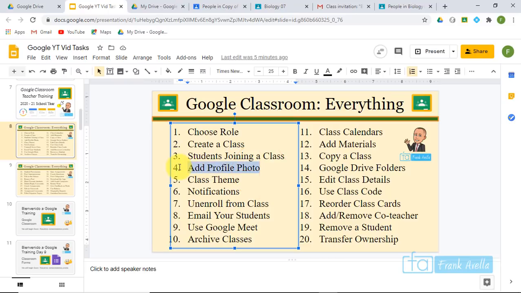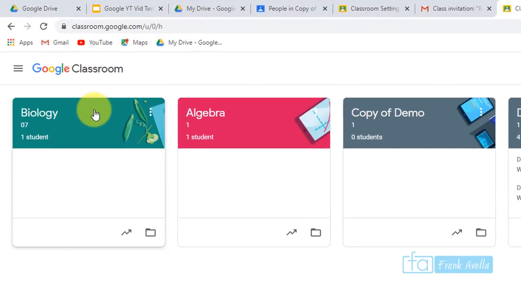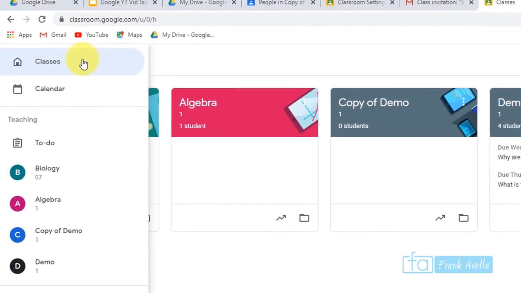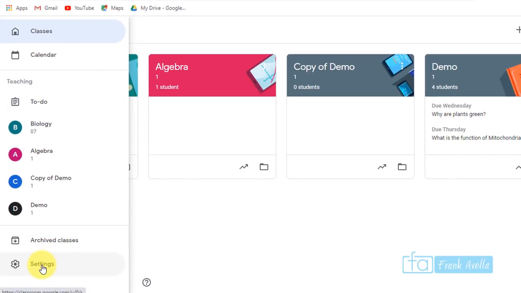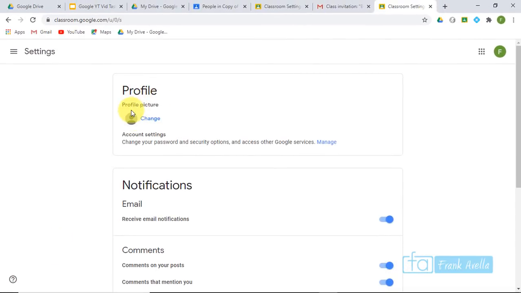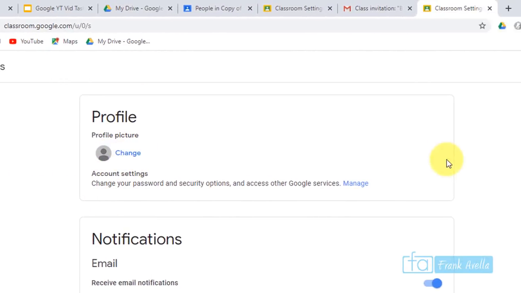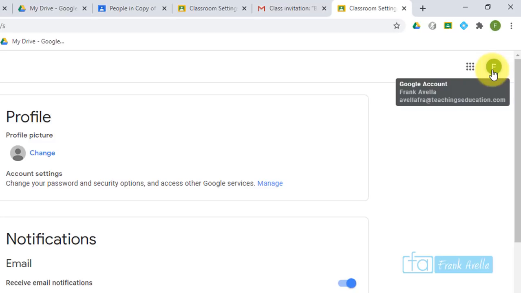Add a profile photo. So I'm going to go to the classroom here. Alright, so here I am again in the classroom card page. And we want to add a profile picture. So if you want to add a profile picture, you're going to go to this top left hand corner with those 3 little lines. You're going to go down to settings, and then you can change the profile picture. Now if you don't have a profile picture, they're just going to use this little default one here. So my name is Frank Avella, so they put the little F for Frank.